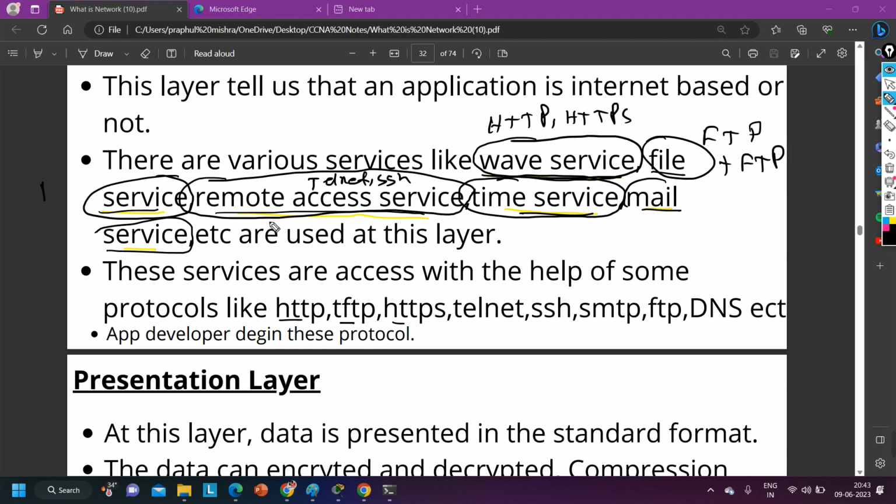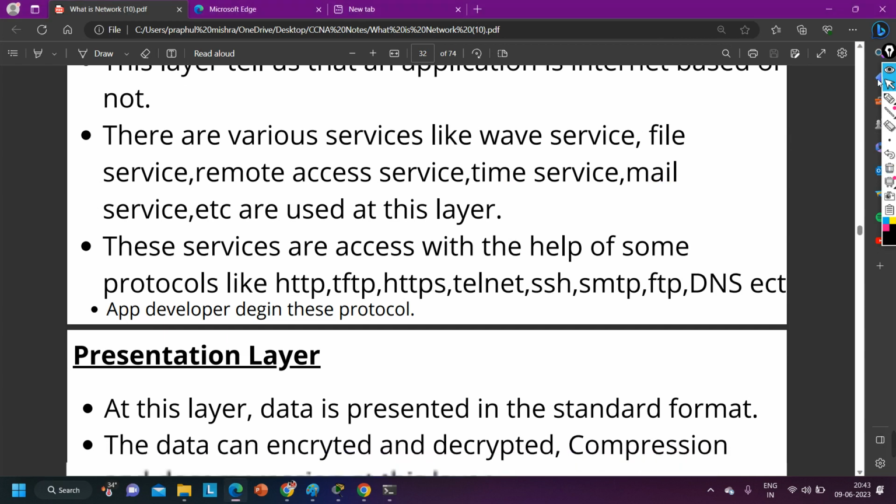After that, we have the Dynamic Host Configuration Protocol, DHCP, to configure an IP address automatically on the machine. That is also a service, and for that we have the protocol DHCP. Okay. Done.